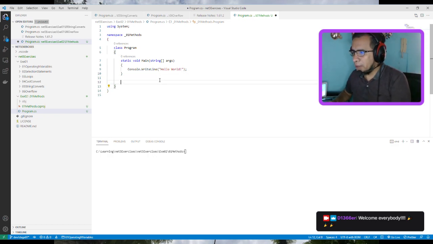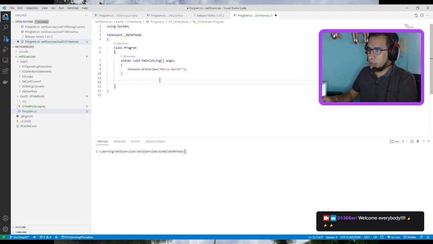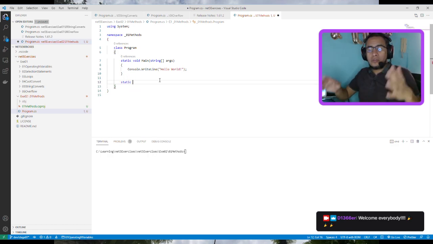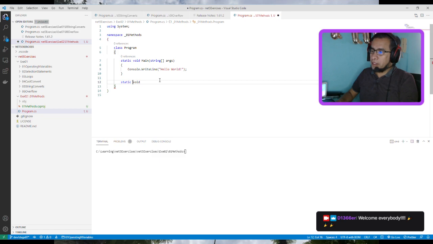Now, to create a method, we need to do some definition parts. For this case, we have to still use the static word. This means that it's going to be the same one for all the creations of the object. Void, because this is not going to return anything. And then we are going to do something like weather report.